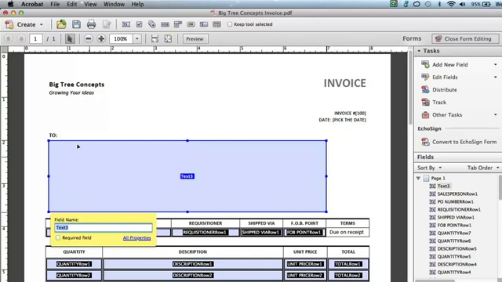After I have dragged out the shape, the properties HUD or heads up display is going to pop up and ask you to name this form. I'm going to go ahead and name it address. This is important for submitting the data. From here I can choose all properties.